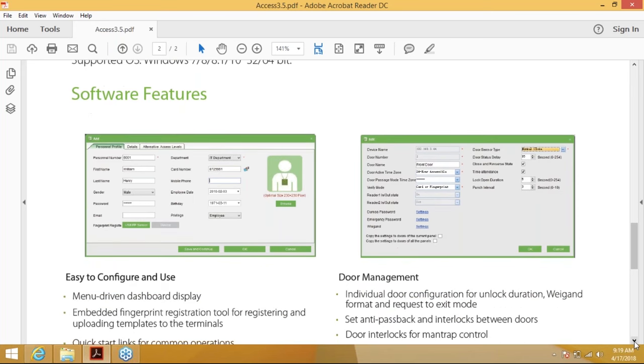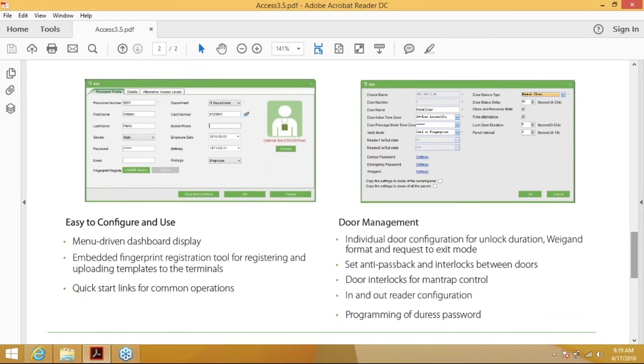Then you can see some of our software features. It's easy to configure and use. It has a nice menu, different dashboard display. It does have an embedded fingerprint registration tool. So if you do have a ZK4500 enrollment device, you will be able to do registration very easily and fluidly from the software. And it also has quick start links for common operations.